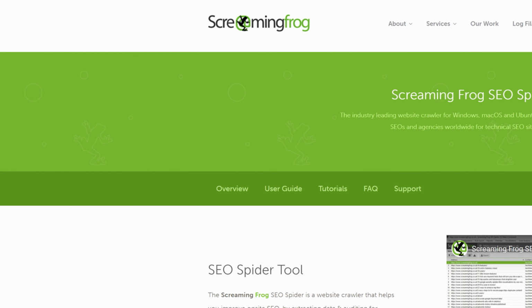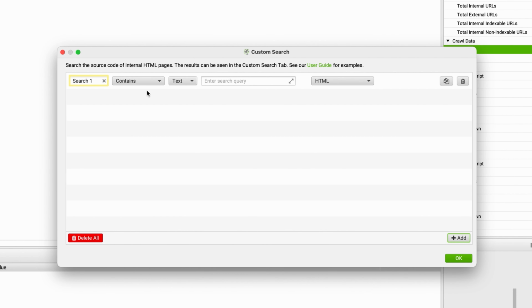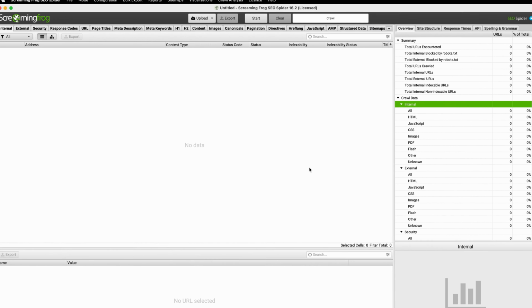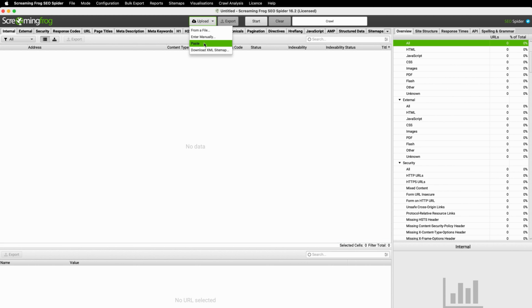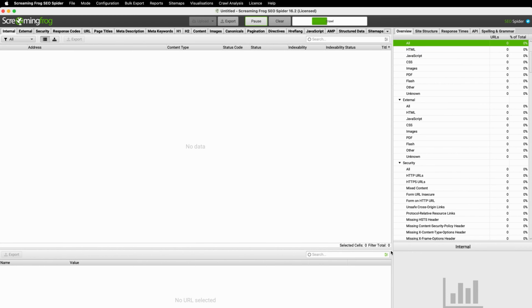custom search feature. To set it up, click on Configuration, then hover over Custom, and choose Search. Now I'll name our custom search 93%. Make sure the condition is contains, and then type 93 in the search box. Now I'll choose Page Text from the dropdown, and we're all set to go. Now all I have to do is run the 875 URLs in list mode and run the crawl.